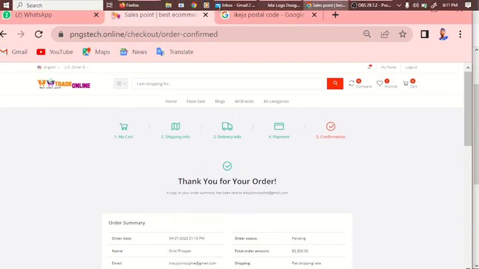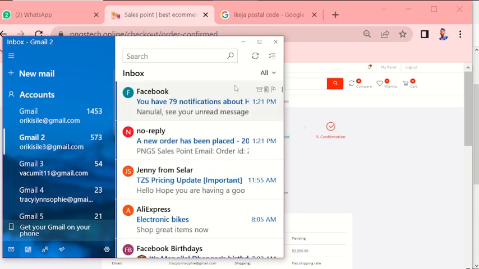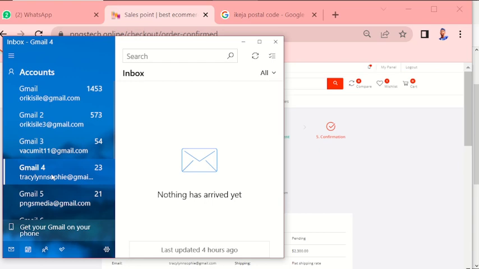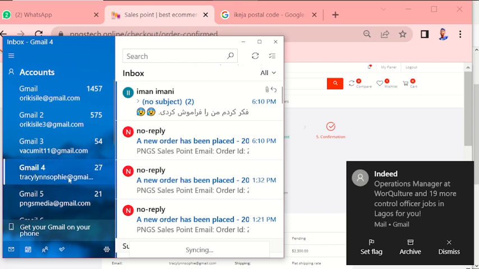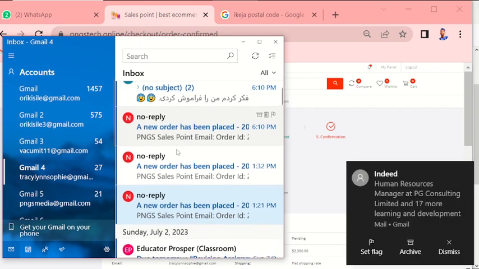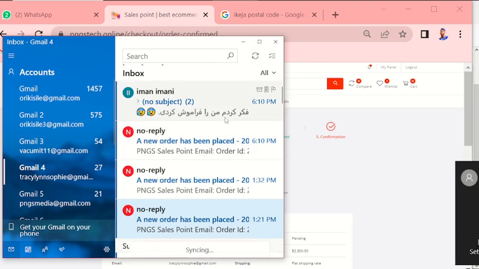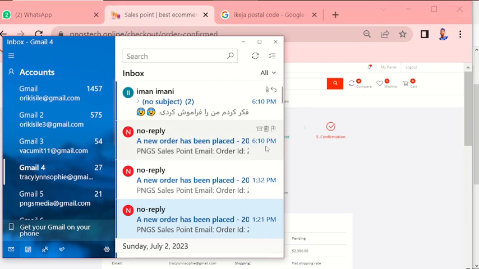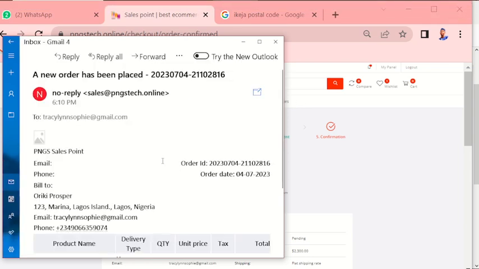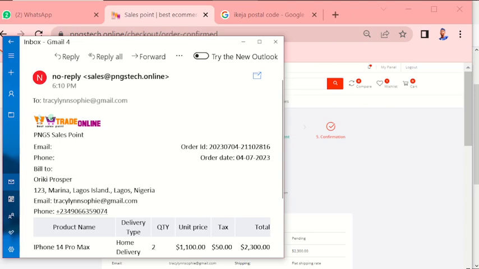So let's quickly check our mail if it's dropped. We're going to refresh. Okay, it was this. The time is 6:11 p.m. so this should be 6:10 p.m. So let's see, what's our order code? This is the order code. So what did we buy? As you can see, it's brought our logo.